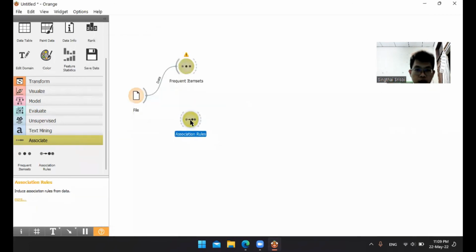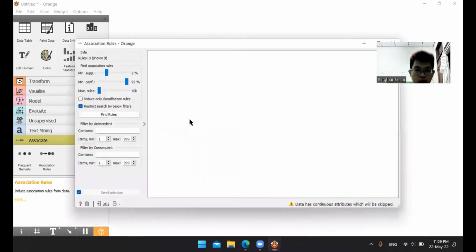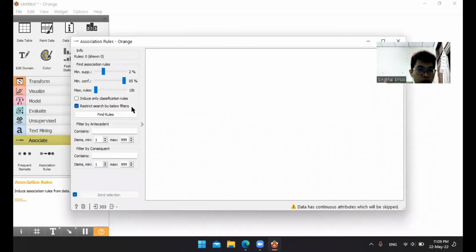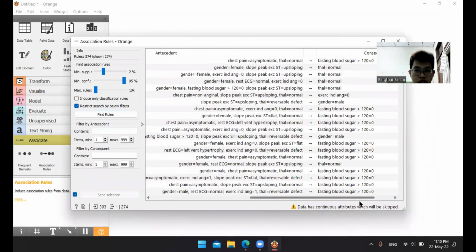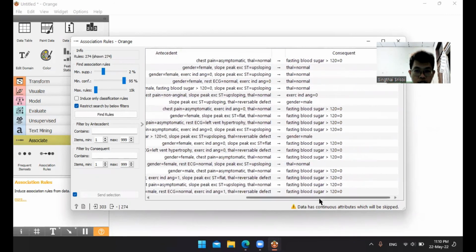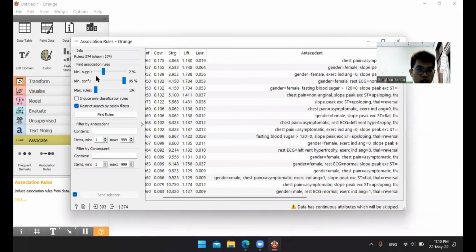The next one is for association rules, which is our main focus here today. So we connect the file to the Association Rules widget, and then we double click it. And then we click Find Rules. It should show all the rules that suit this setting.